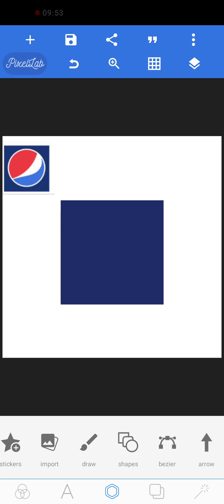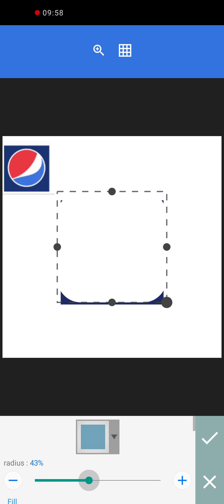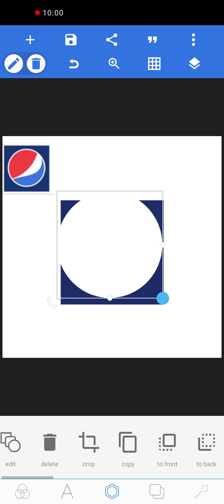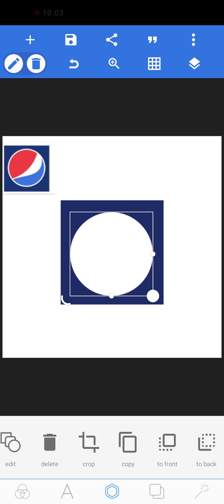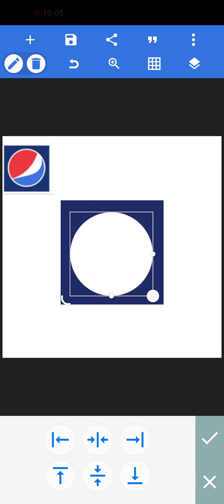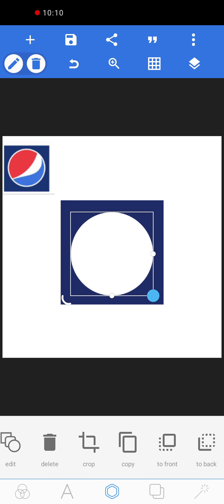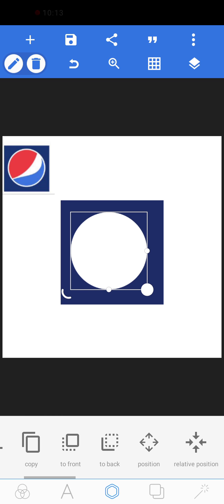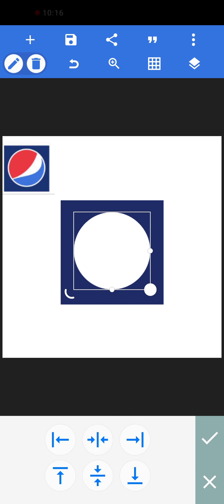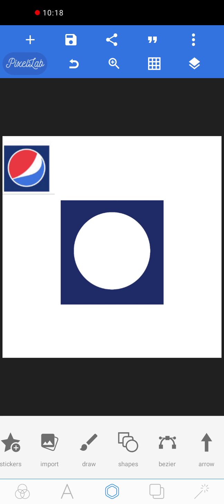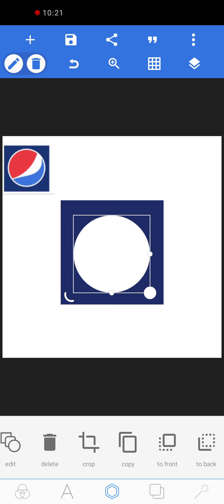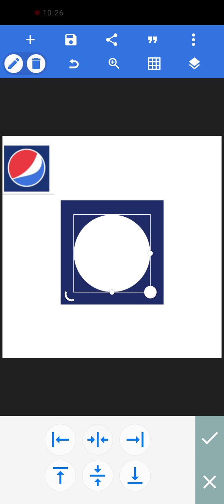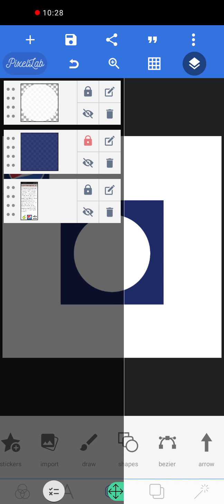The next thing I'm going to import is a white circle. So go to shapes, make this circular, then keep it in the middle. I'll just go to relative position, centralize, reduce this a little bit more, then go to relative position again and centralize that like that. So I'll lock this one also.